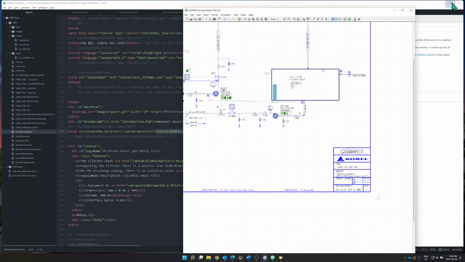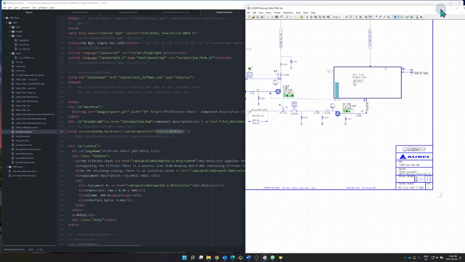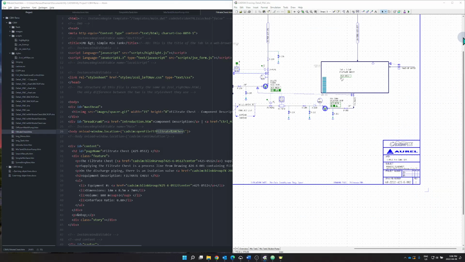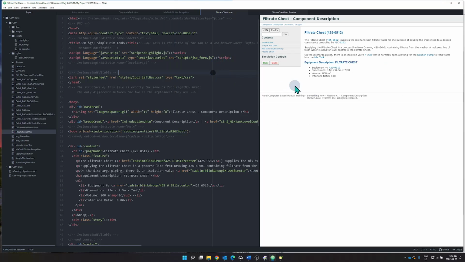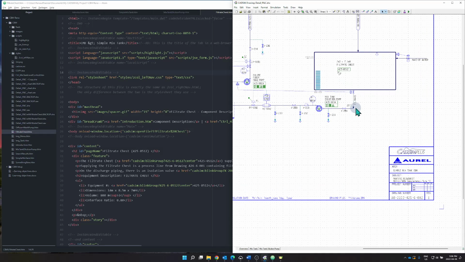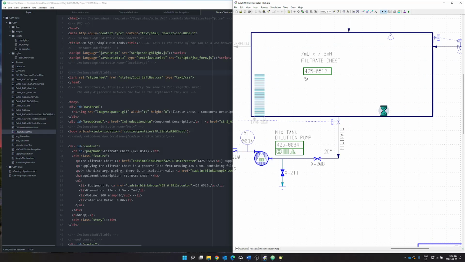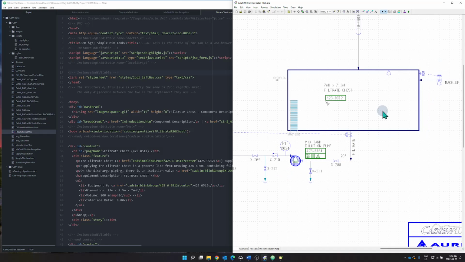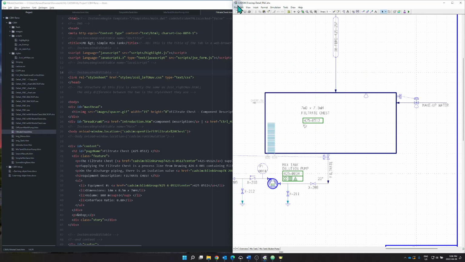Oh, it's not cooperating. Huh. Typically this works. There you go. Let's do it manually. And let's zoom in on my Filtrate chest. Maybe that's a little much. So that's good. I like this view.